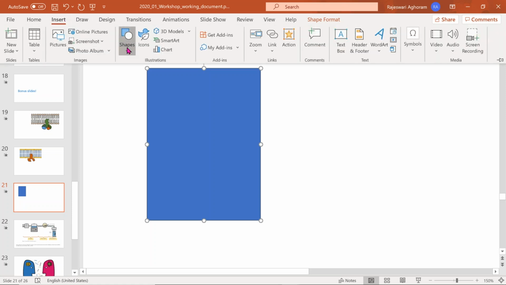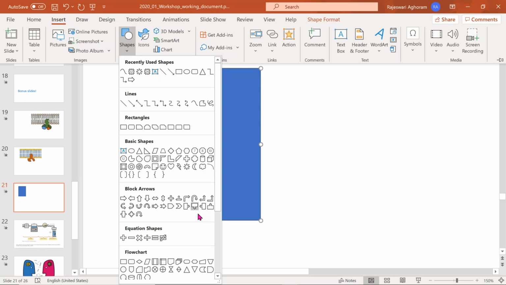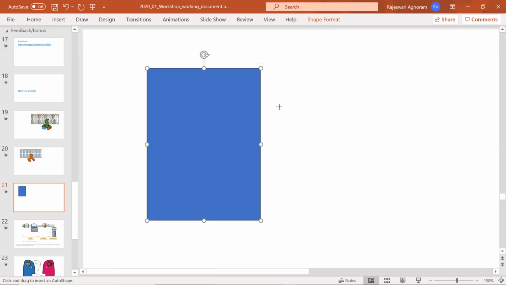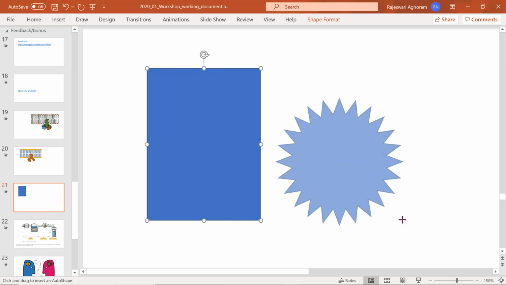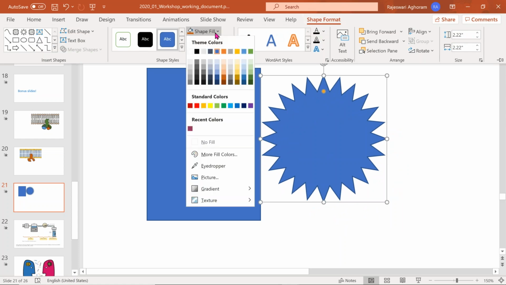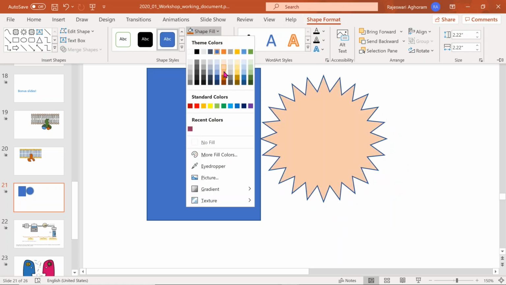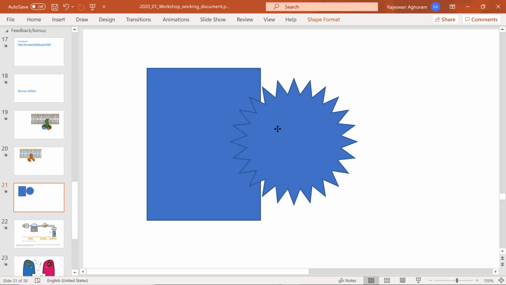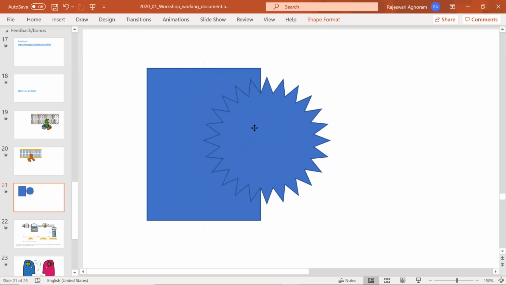So I'm going to go to insert shapes. Maybe my cytokine is star shaped. So I'll make a star like this, and I'll make it a different color so it stands out. Or maybe I'll leave it at the same color right now. I'll overlap it slightly. Now what I have to do is I select both the shapes using the control button.